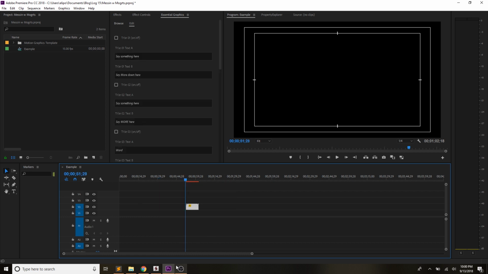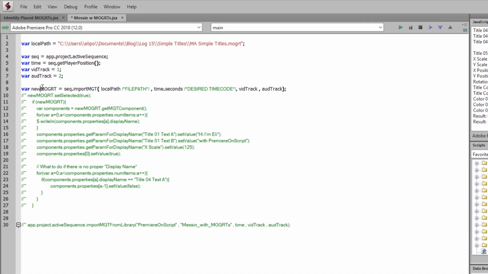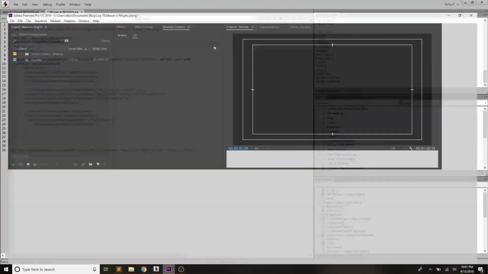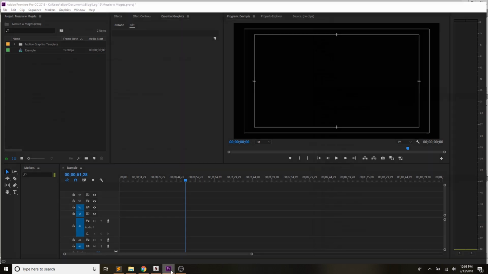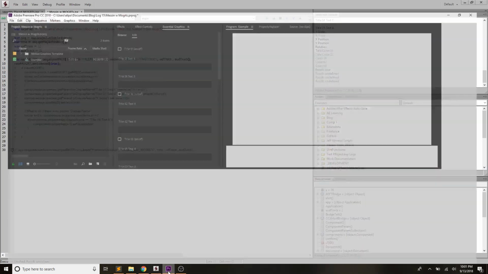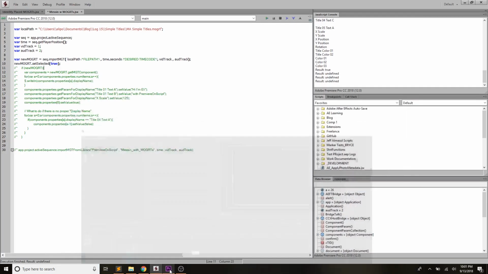I'd like this to be selected. So right off the bat, when we create that, it returns that new MOGRT that we're storing in this variable. So I'm just going to go new MOGRT.setSelected is equal to true. That way when we import this, we come in and we know exactly like that is the thing that was selected. So if we run that again, there we go. We have this selected MOGRT on our sequence.